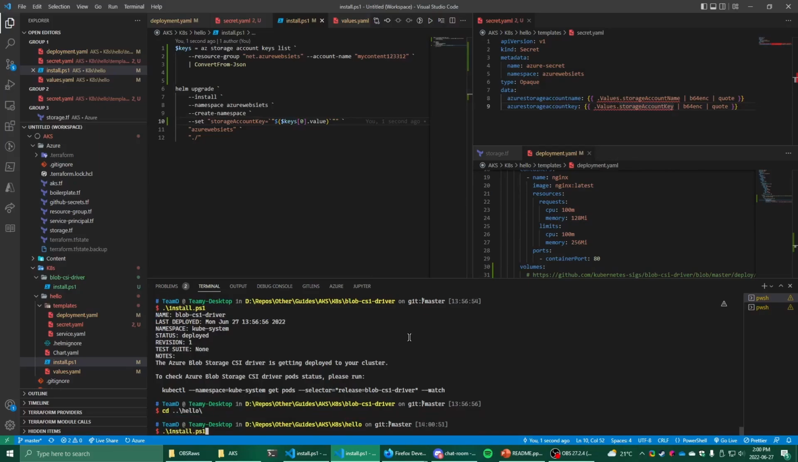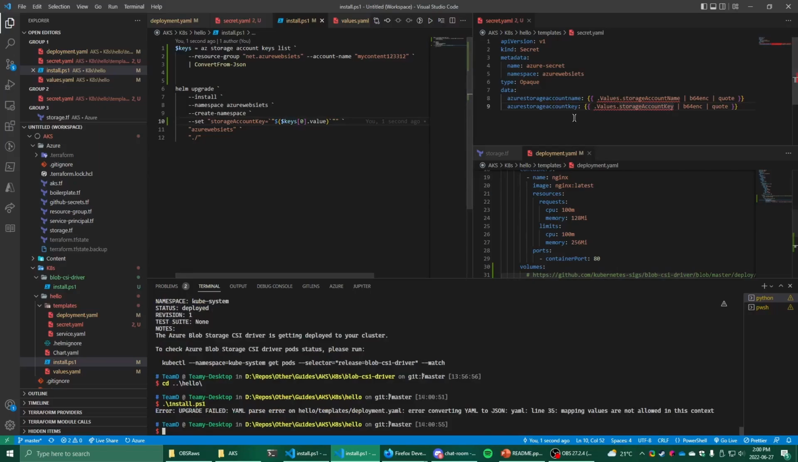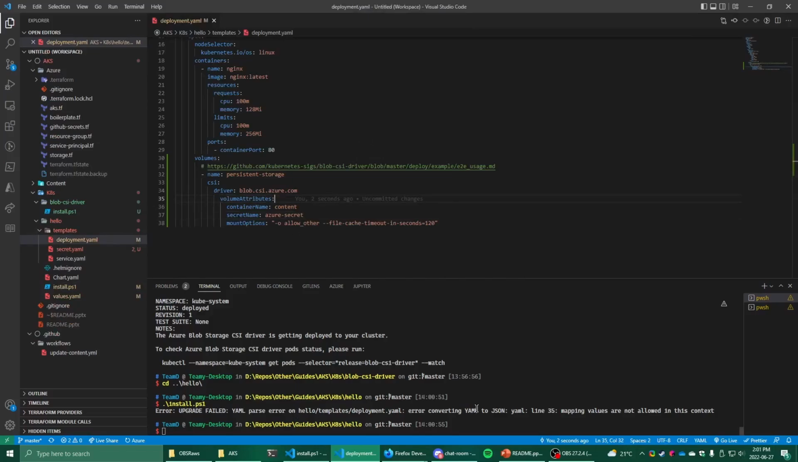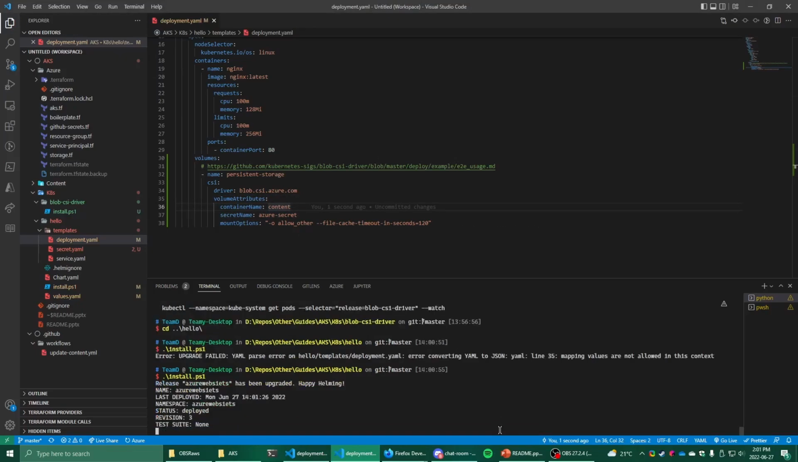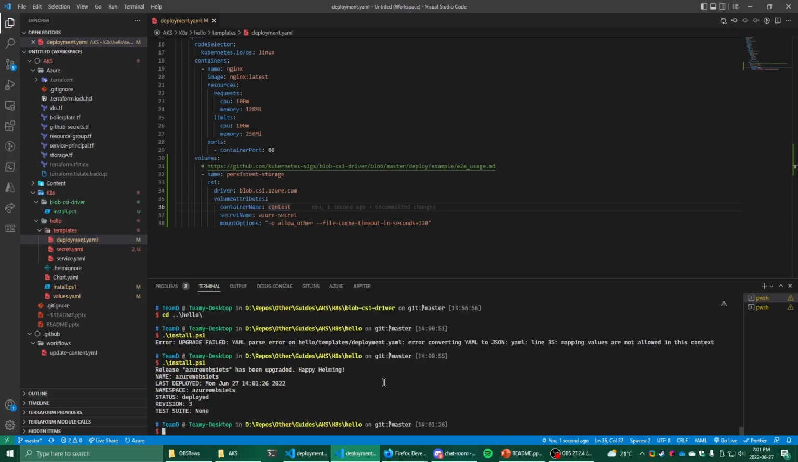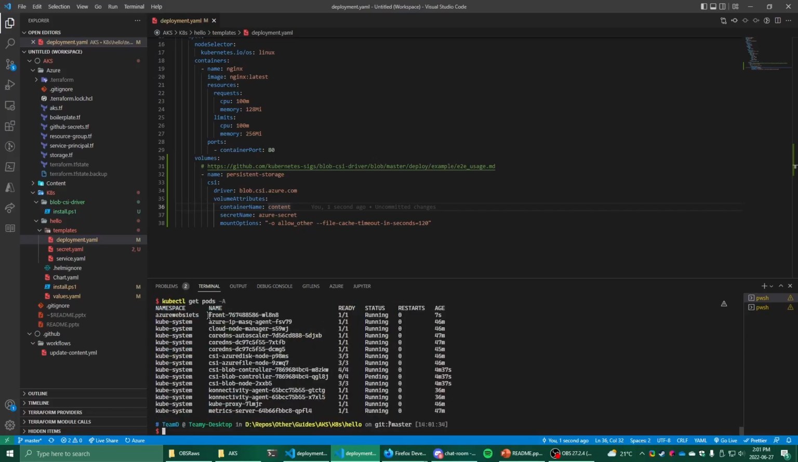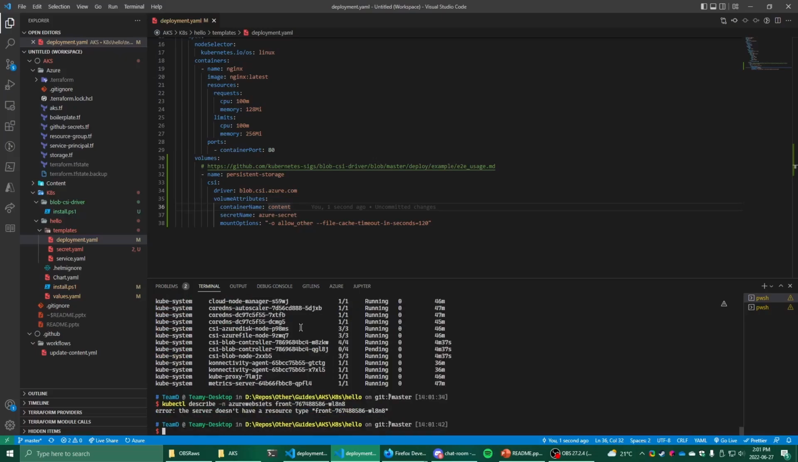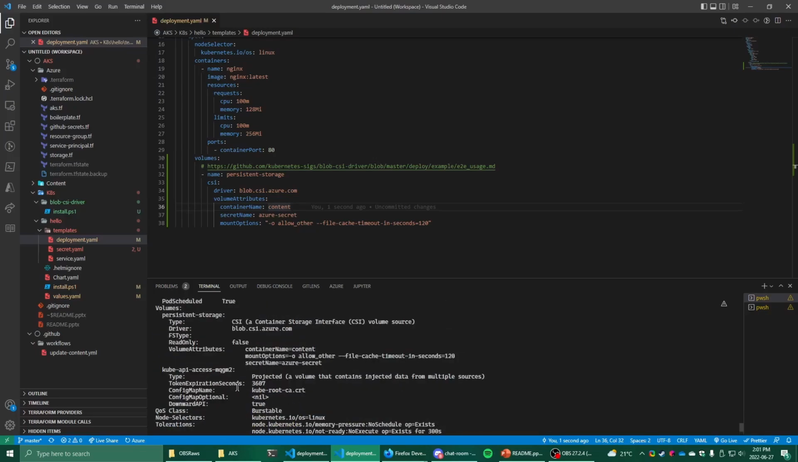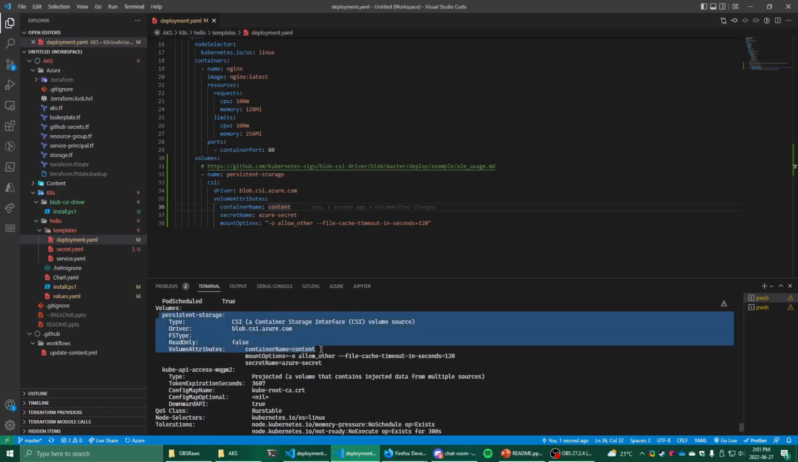We go into our hello and run our install scripts. That should update to include, oh, indented wrong. So now if we describe this pod, we should see somewhere the volume mount, which we do.